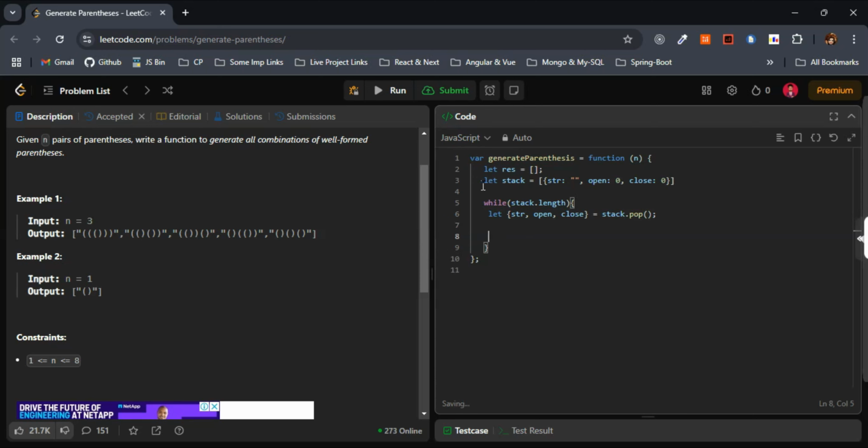The next step is, if the string has reached the required length, that is nothing but 2 into n. We had discussed this one in the approach, right? If the string reaches the required length 2 into n, then we will add it to the result array. Then we will skip further processing for this state.